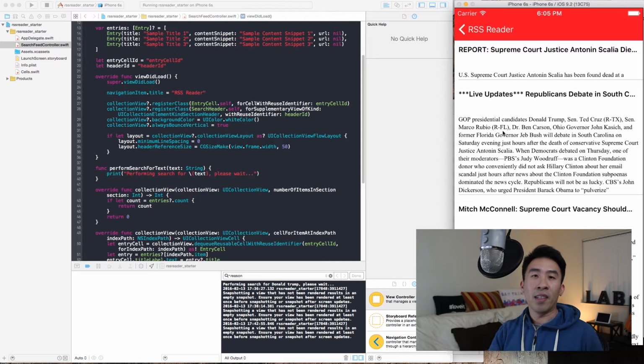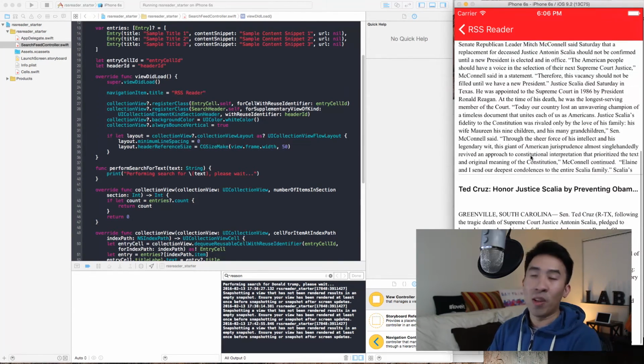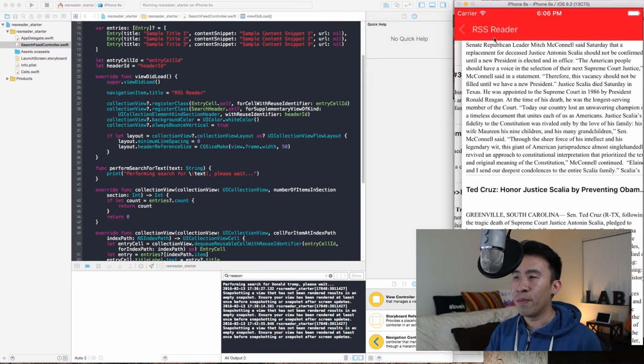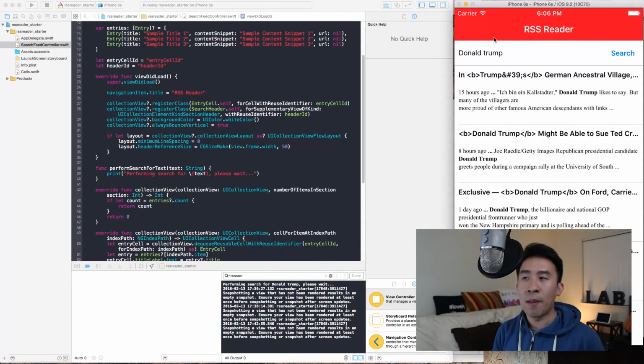Upon clicking in on one of the items in the collection view, you can view in more detail what the feed is comprised of. In this case, it's talking about the late Court Justice Scalia and some other information related to that Donald Trump RSS feed. So let's get into what we want to talk about in terms of tackling this project.